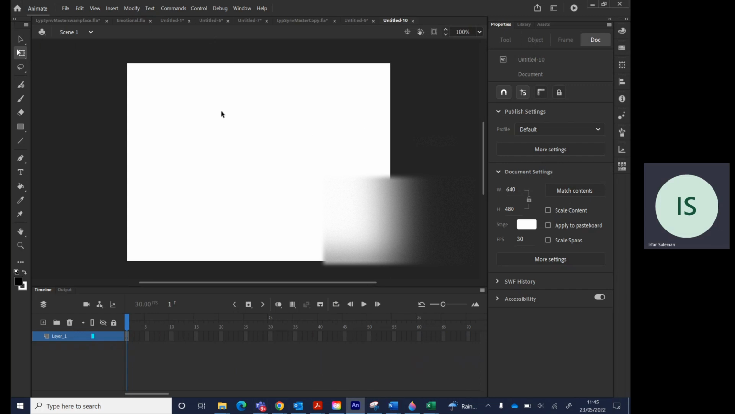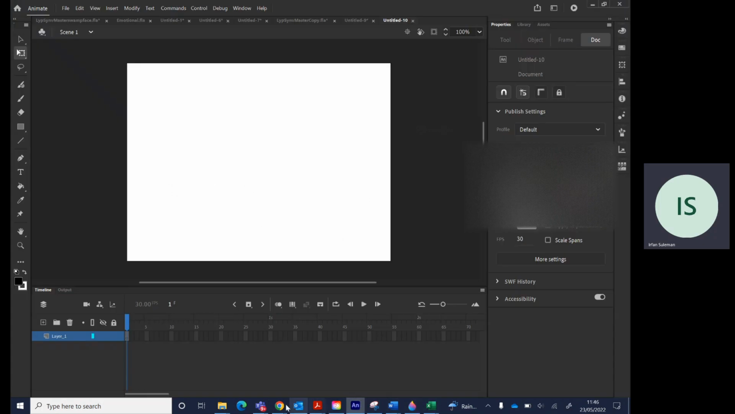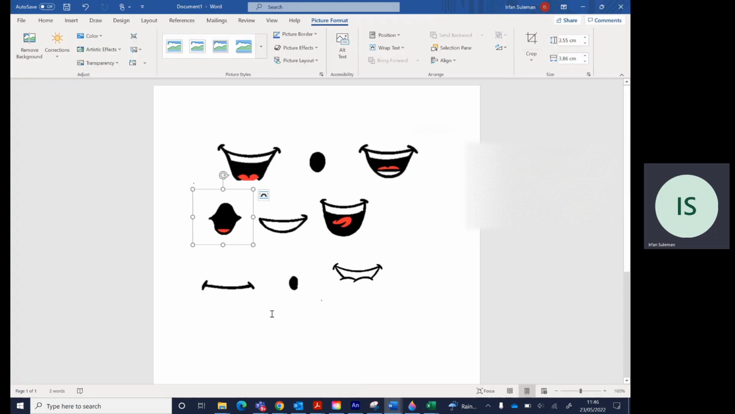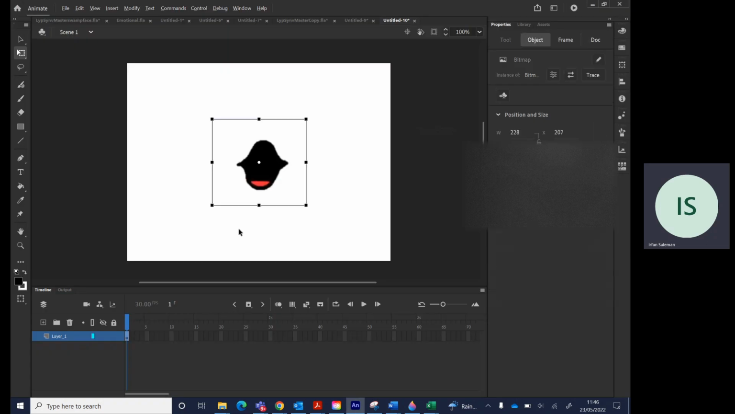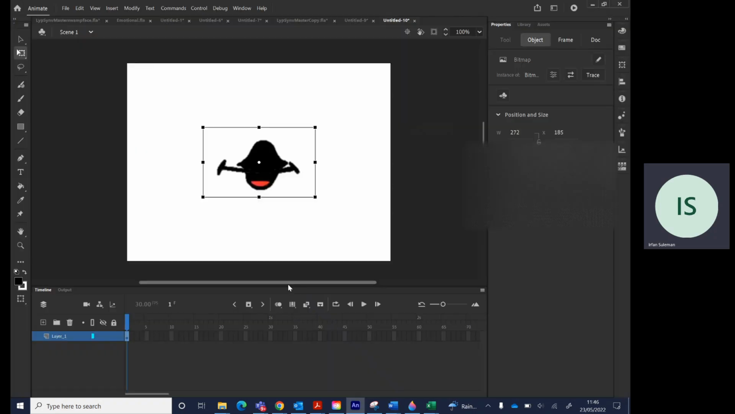What you need to do is copy and paste all your different mouthpieces from wherever they might be. They might be on Paint, they might be on Word, they might be on Photoshop, wherever they are. All you need to do is copy and paste them. Now, Word doesn't let you copy and paste them all together for some reason. So I'm just going to copy and paste them individually. I was going to paste them all in to start off with, and then I will show you what happens next. Just quickly going to paste them all in.